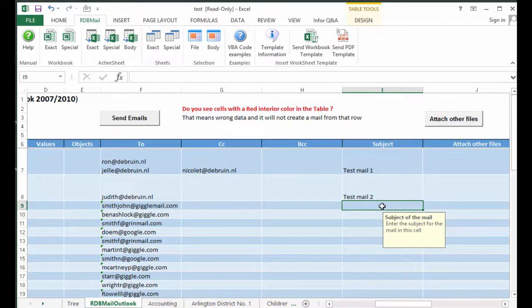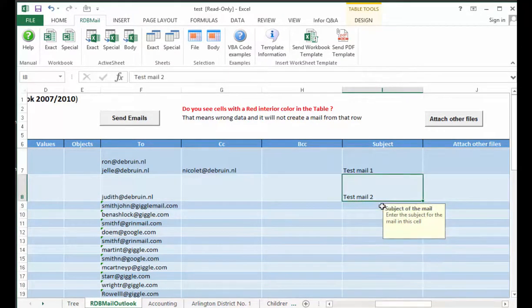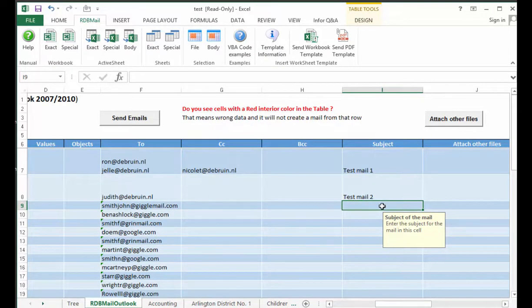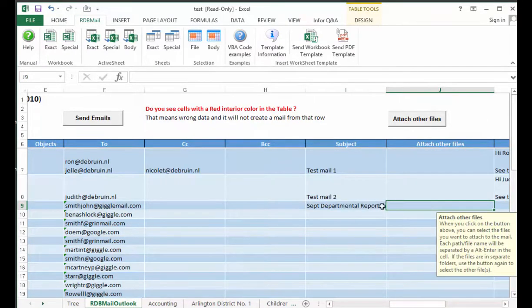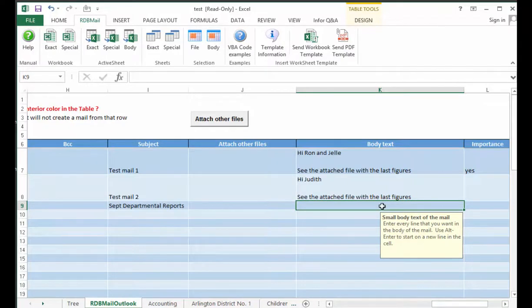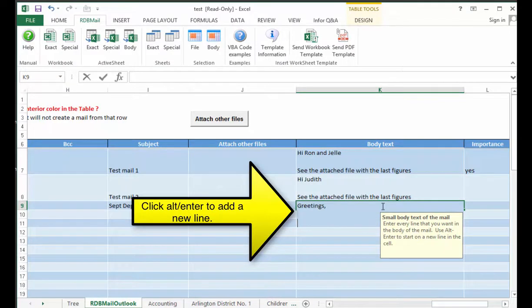Okay, and then the subject is going to be what you want on the subject line for the email that goes to everyone. And so this would be September departmental reports. And if you wanted to attach another file, you could do it right there. And then this is the important part. This is where you make the body text. Something like greetings, and here's a little trick. It says what to do here. Put Alt Enter, and it adds lines to your text.